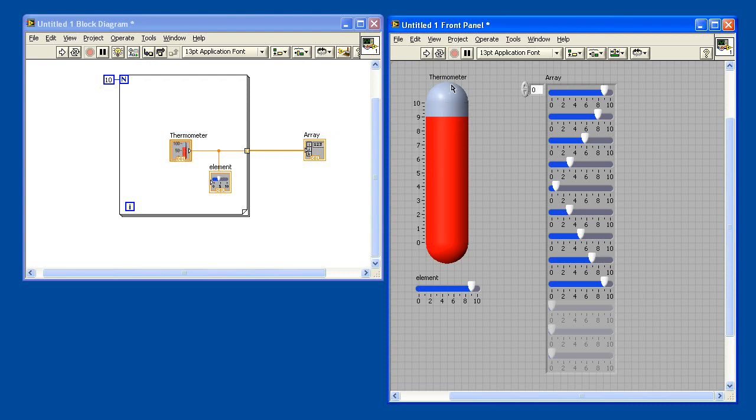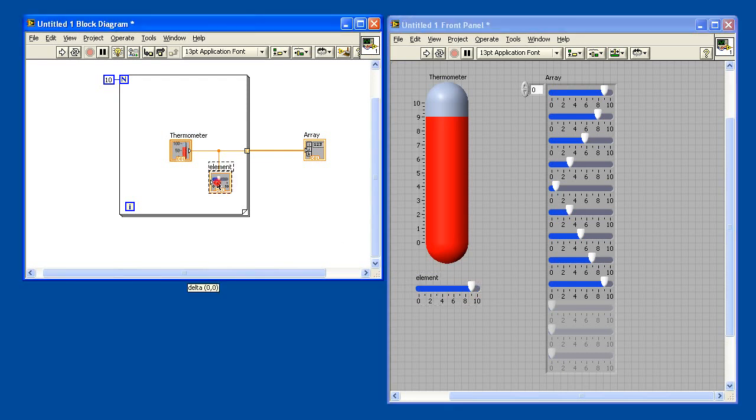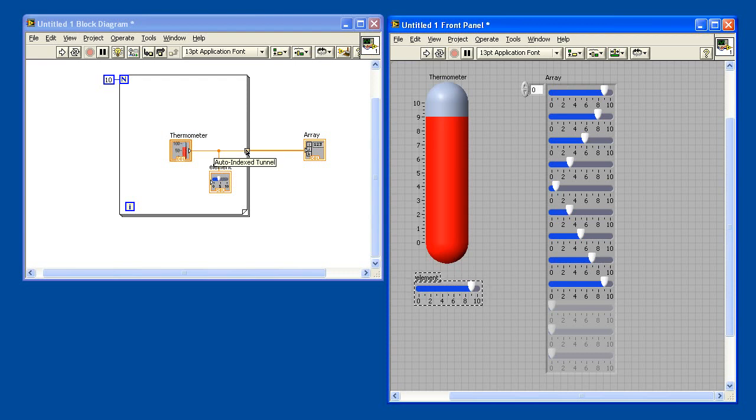For each iteration it will check the level of the thermometer, which I've changed into a control, so I can change the value at runtime. It will show the value of the thermometer in the element which I've drawn here, which is the same, and then it will create an array. For each time the loop is being run, it will add an element to the array. And once the loop has finished, the array is available and it will update the array output here. So this one is that one.